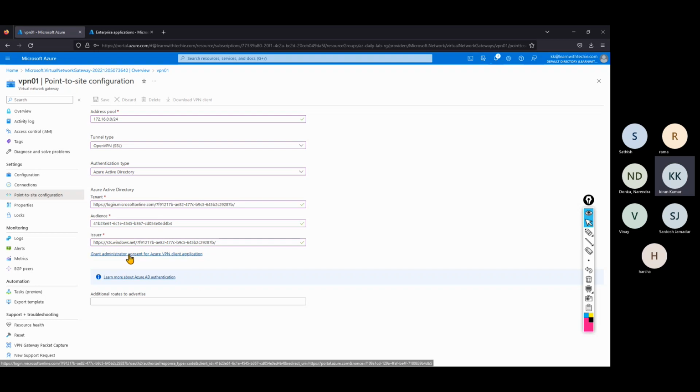So how to register? Right click on this, copy the link, and open that link in an incognito window and provide the user ID and password. After that, it will show you some pop-up message and you need to click on it. It's automatically going to register with the Azure Active Directory. Understood, everyone?